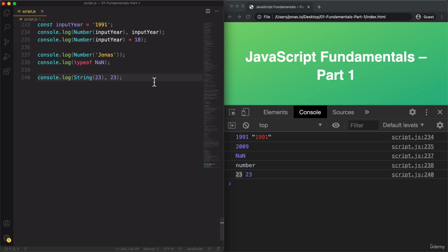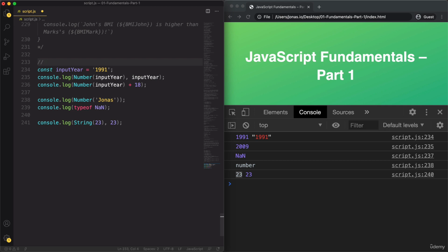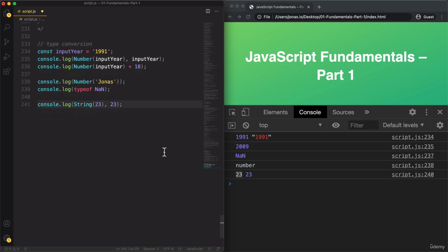However, in practice, we rarely have to do it manually, because JavaScript actually does type coercion automatically for us in many situations. So let's talk about that now. And let's just separate this here with some comments. So type conversion, and then type coercion. So basically, type coercion happens whenever an operator is dealing with 2 values that have different types.